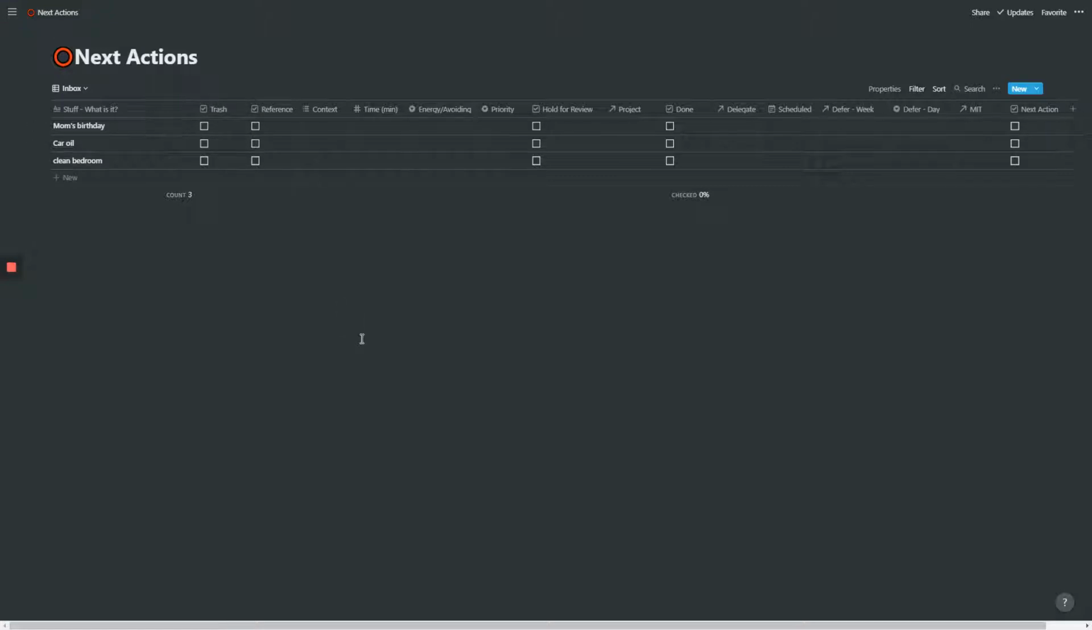So in my particular GTD setup, it makes the most sense, I think, to have all of your actions, whether they are single actions or part of a larger project, in the same database. And you can see those tasks in different places in Notion and surface them in different ways. But what I'm going to focus on here is the inbox view of my next actions.